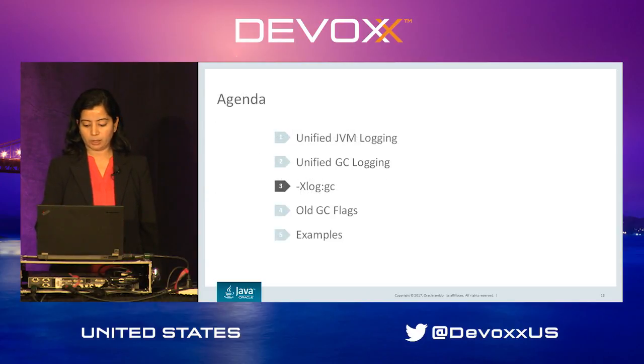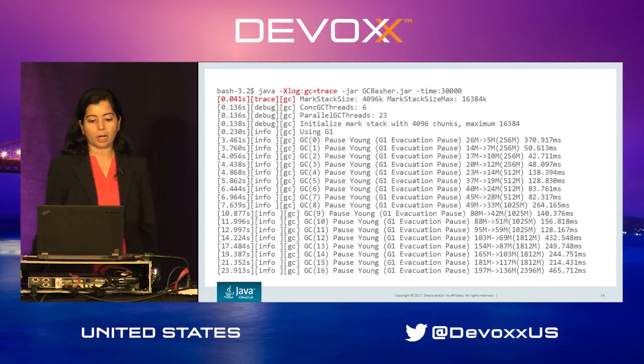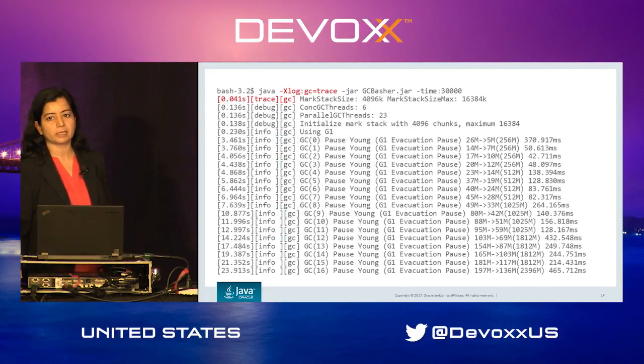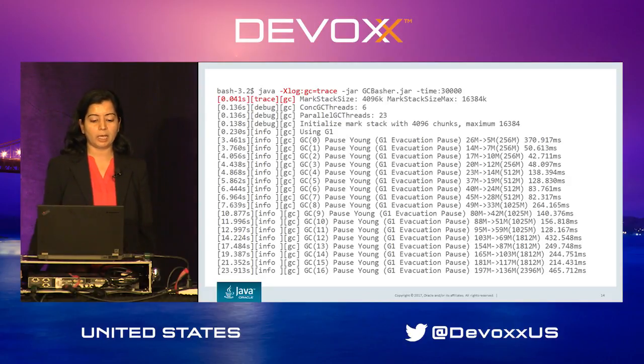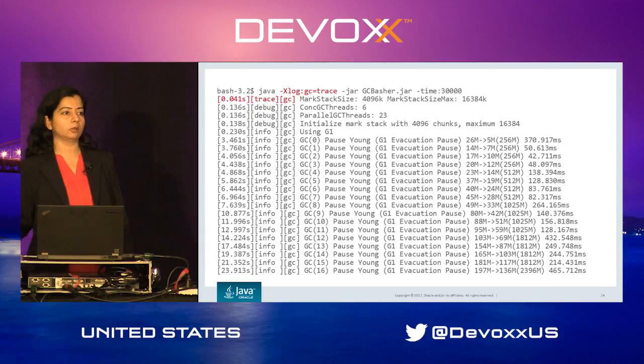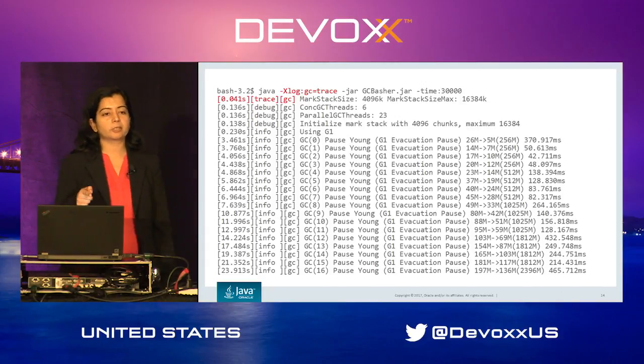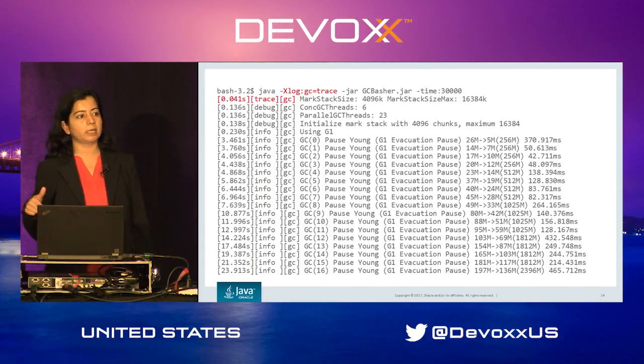Let's take a look at the example output that we would see with -Xlog:gc. Here I am specifying that I want to see log messages that are tagged with GC tag and are logged at level trace. And if we specify a particular level, the messages below that level are also logged. So in this case, messages logged with trace, debug, info, error, and warning would get logged.